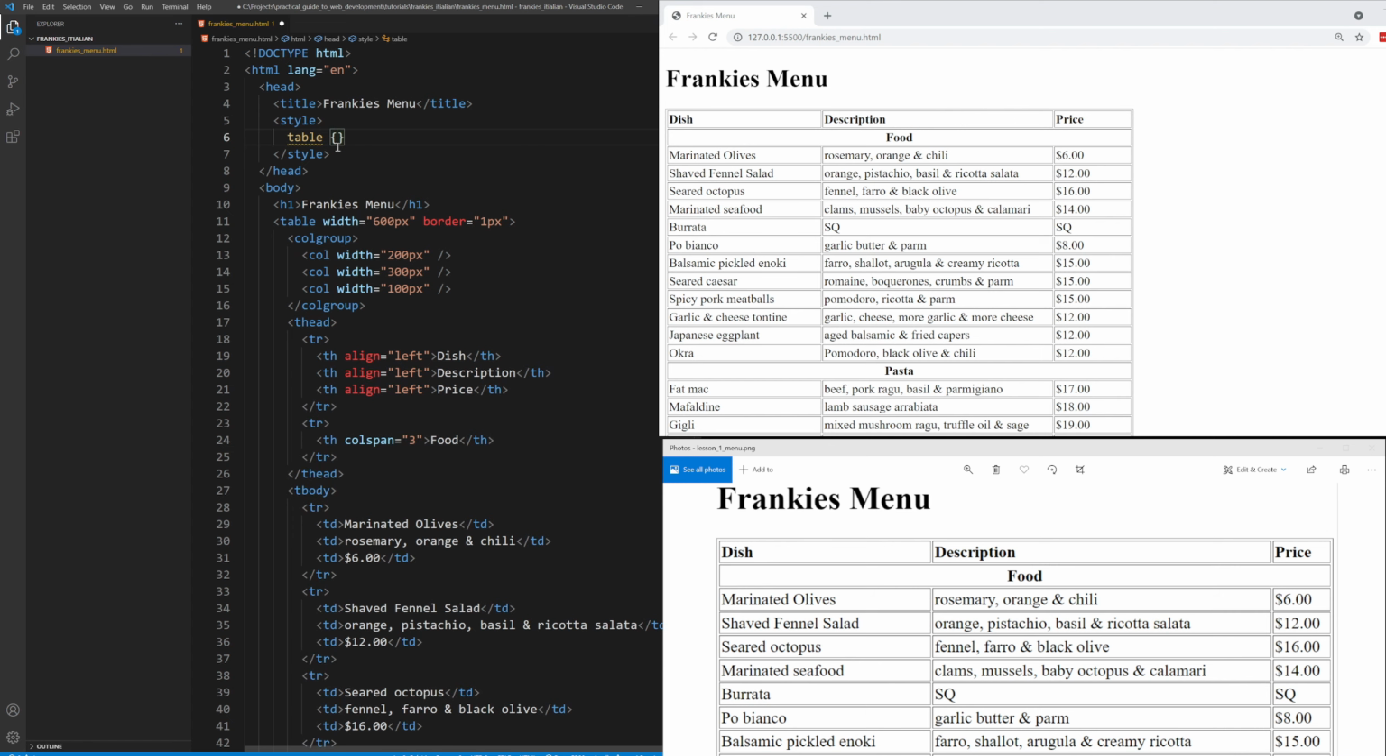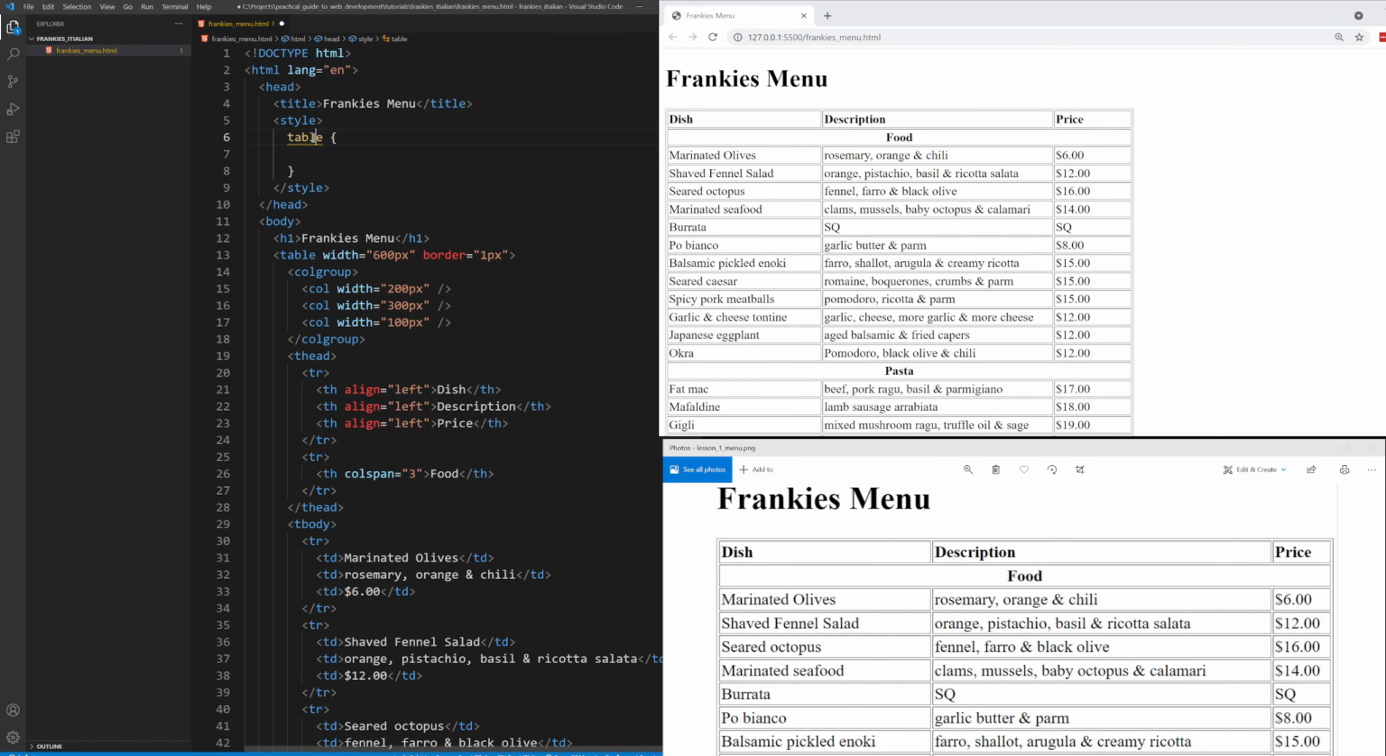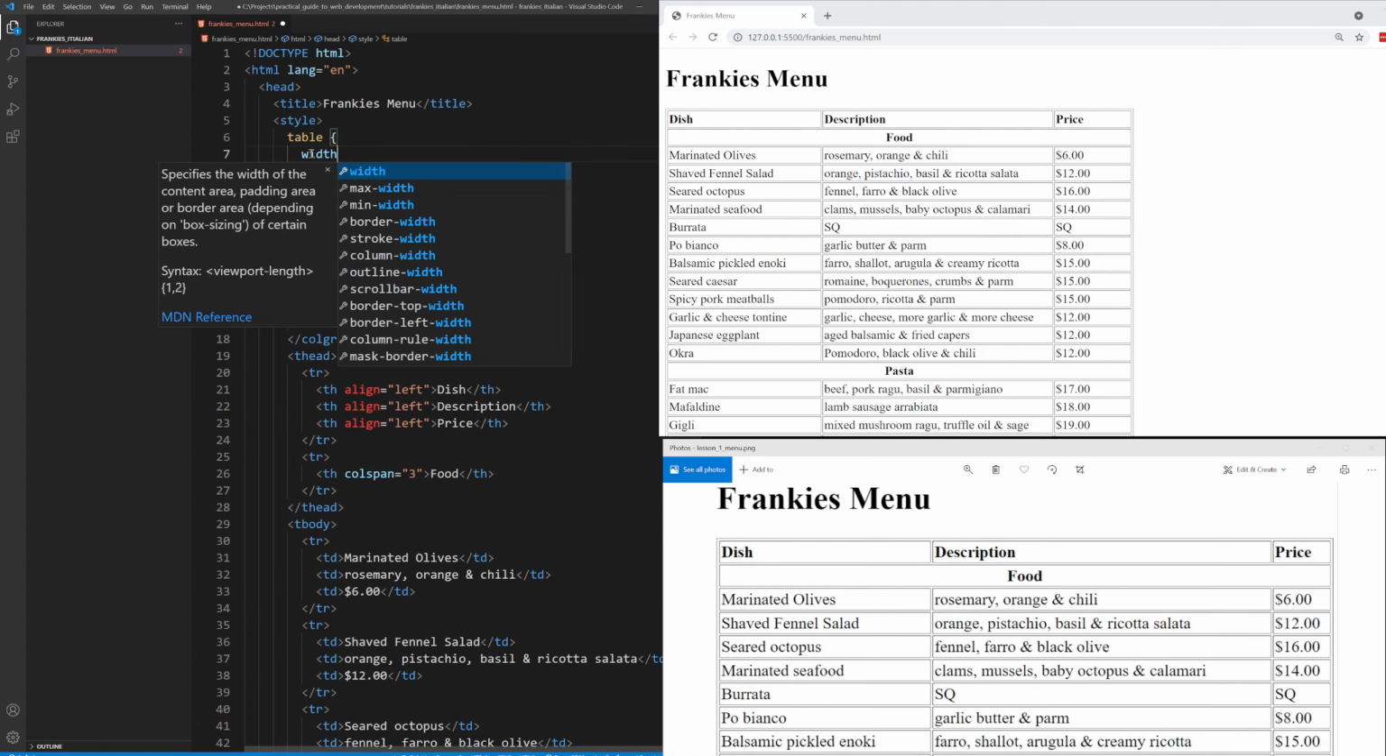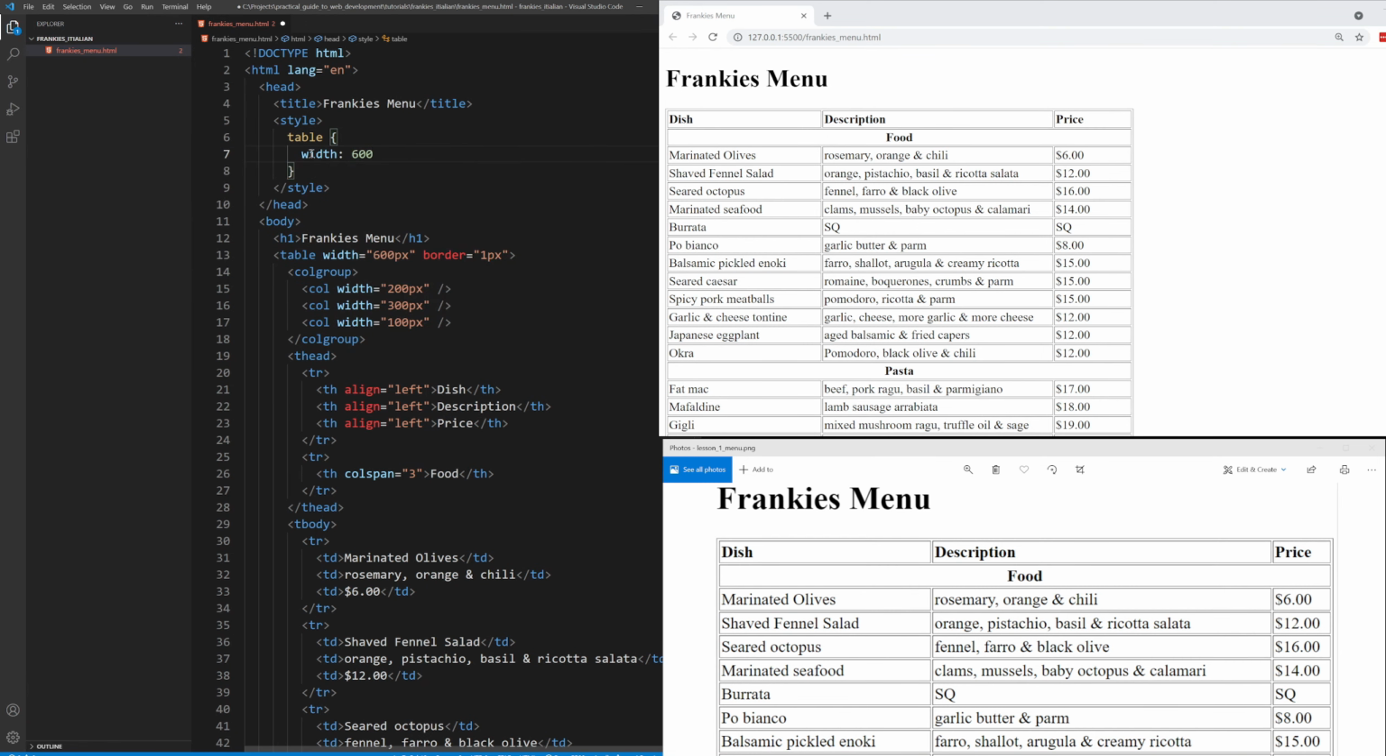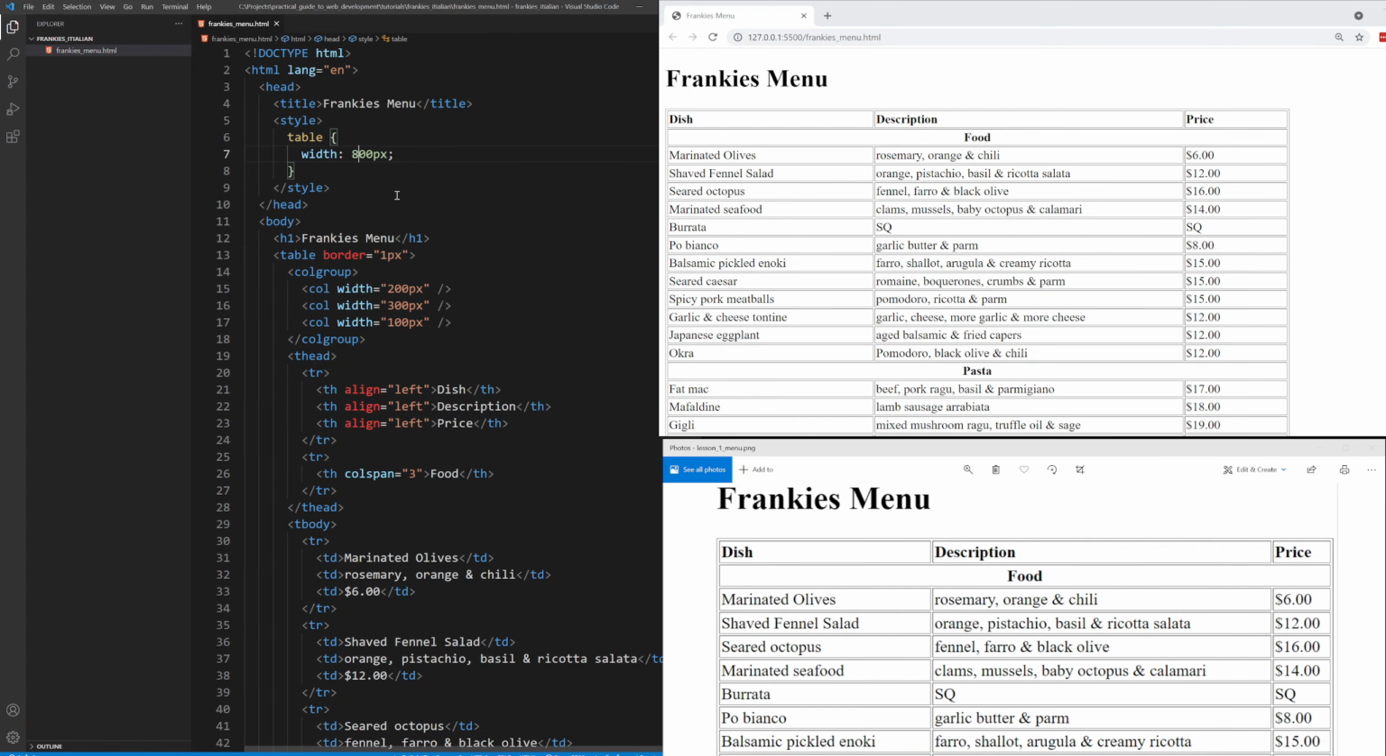This is an element selector. It's going to target all tables on our page, and we can say width 600 pixels, and we need that semicolon at the end. So let's take out the explicit width on the table and save. Let's see if it works. Great, nothing happened, so I'm assuming it works. So let's change it to 800 pixels and hit save. Great, our table increases, so that is definitely working.